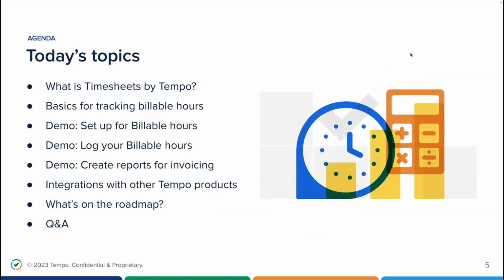We will begin by quickly highlighting what Timesheets by Tempo is and what solutions it provides. We know that the best part of sessions like this is getting to see our products in action. So most of our time will be spent demoing the product. But first, we'll cover a few basics about tracking billable hours in timesheets.